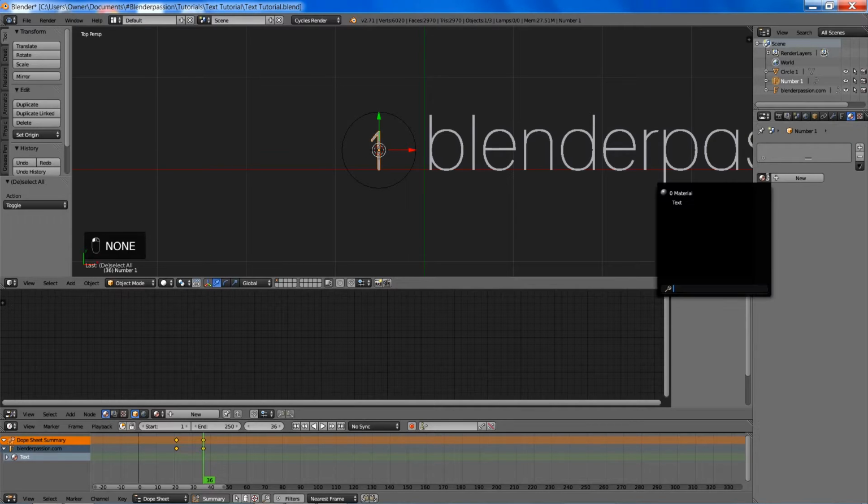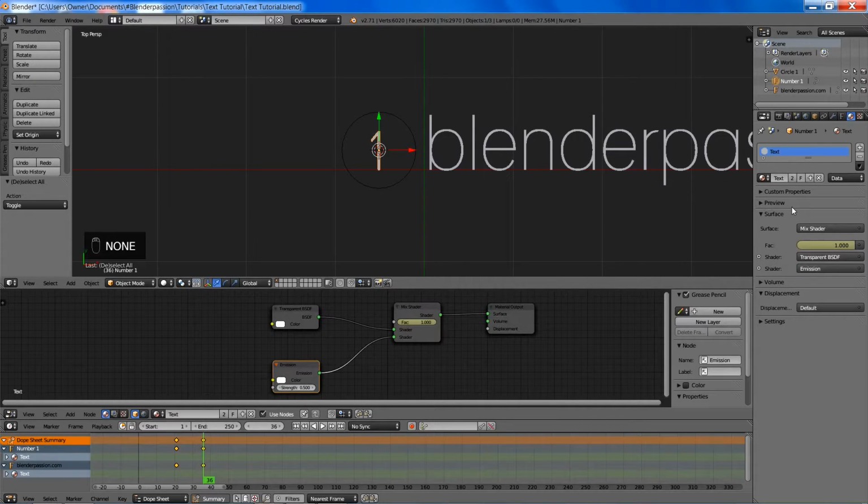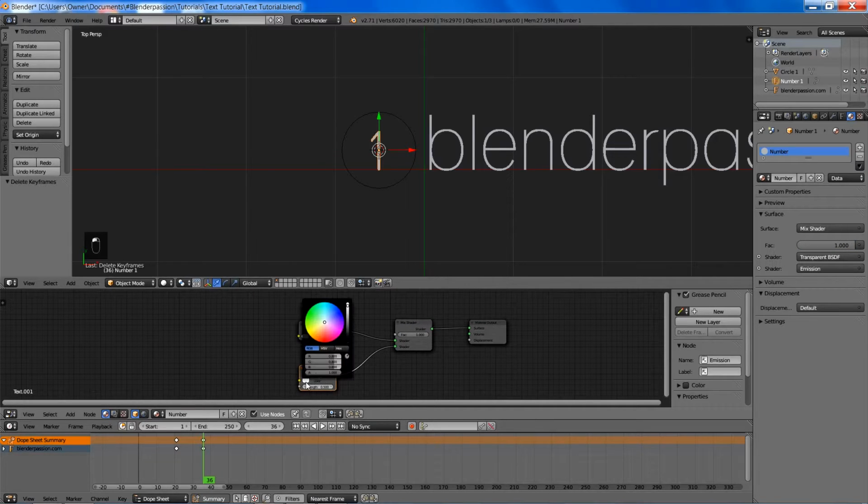Now we can add in our material for our number. And since we duplicated it like that, we just have to remove the keyframes. We're going to change that to a nice green color.